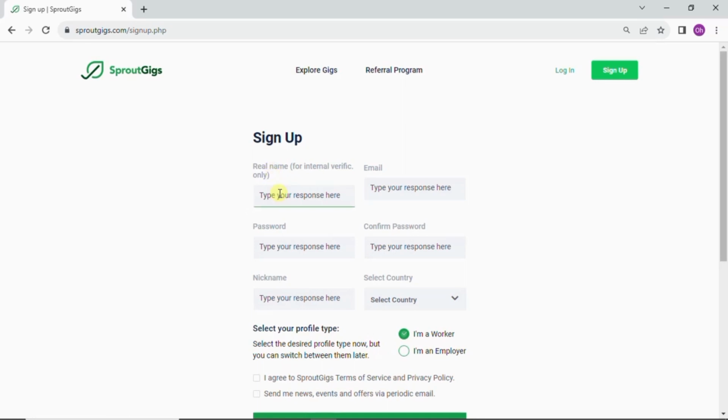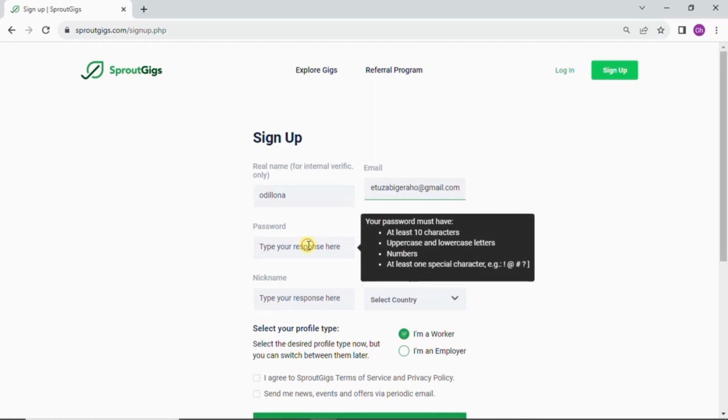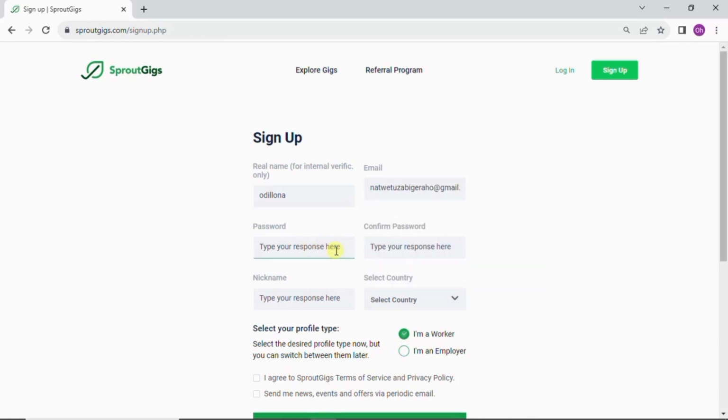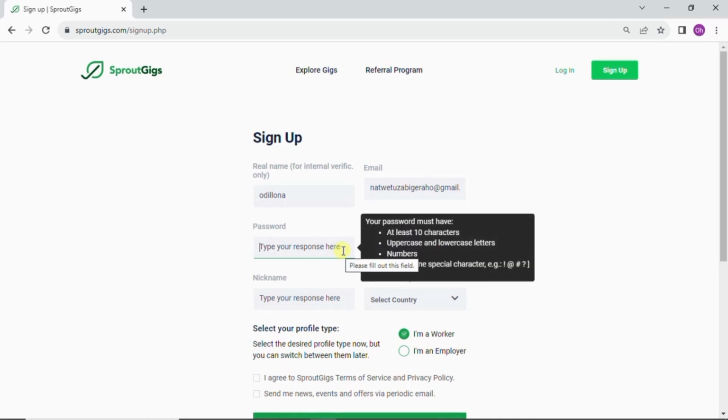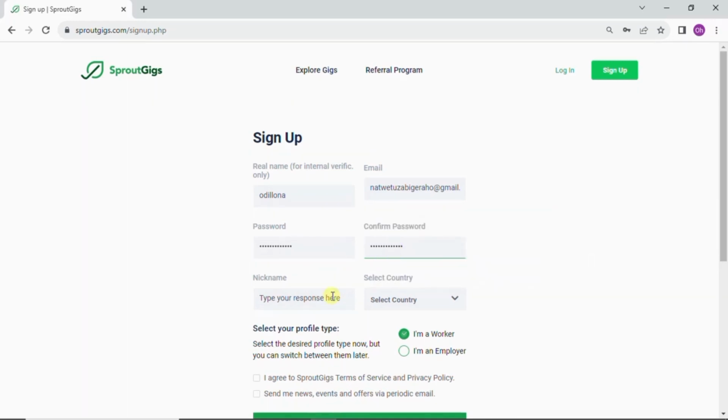Type your name here. Type your email, maybe a Gmail or an email from Microsoft. Type a password. Your password must contain at least 10 characters, one uppercase and lowercase letter, a number, and a special character. Select your nickname, select your country. Make sure you are in worker because you need to start making money online. Click on I agree to SproutGigs terms and conditions. Send me a verification mail.